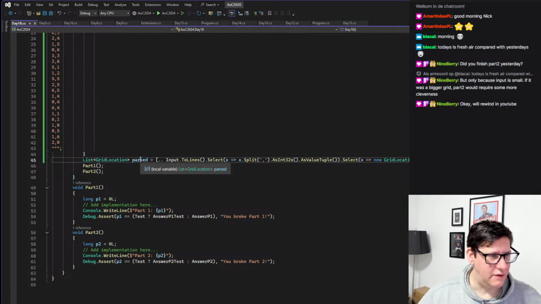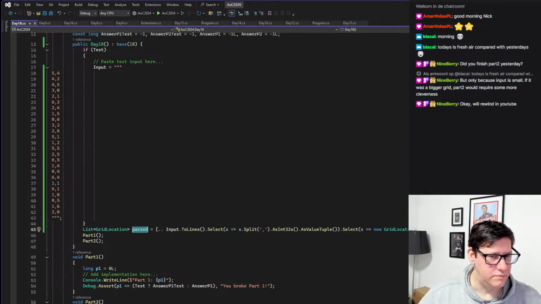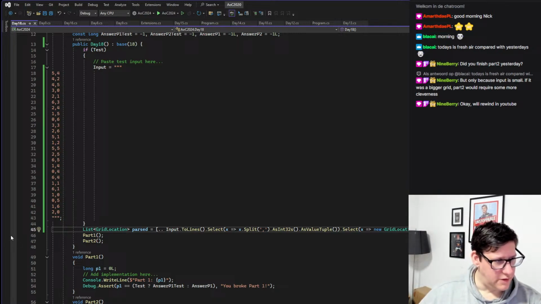Let's see, so this is everything parsed. And I should just run this to make sure that it's correct because I need to swap this.